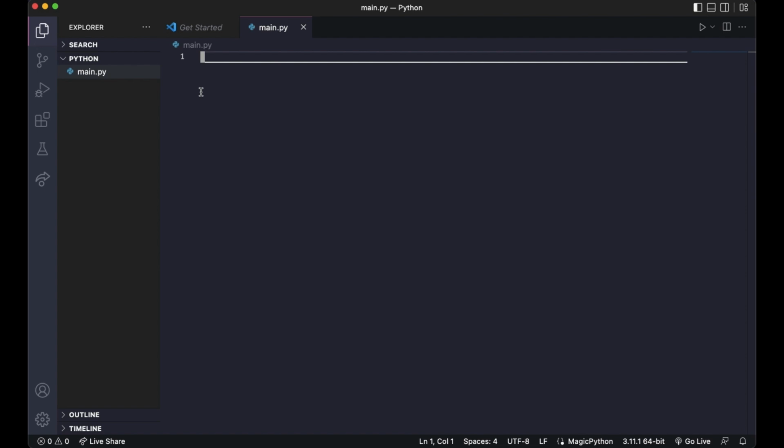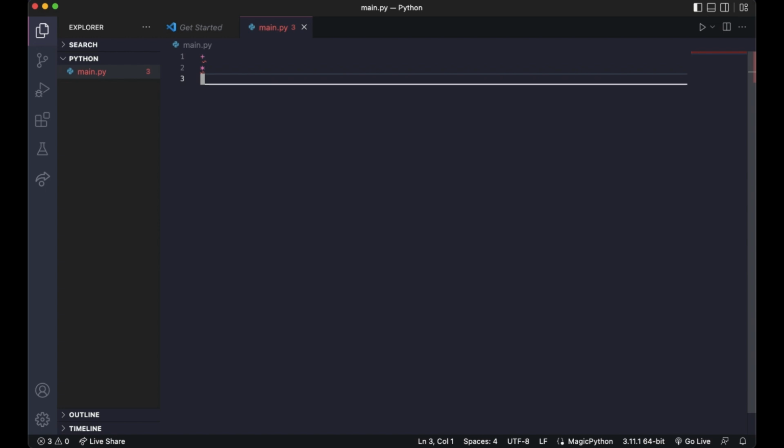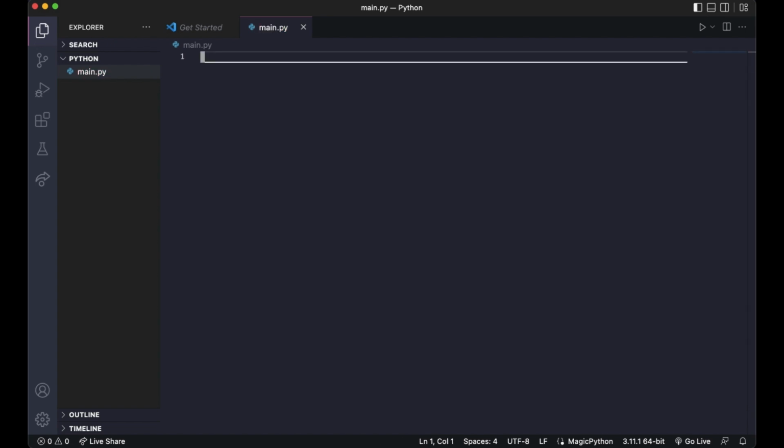As you all know, in math you have four arithmetic signs, which are addition, multiplication, division, and also subtraction. So how do you do all of this?